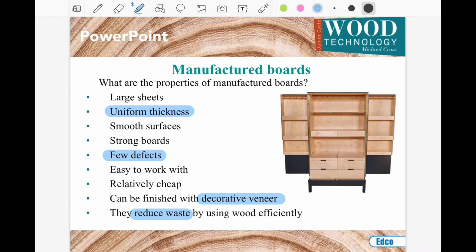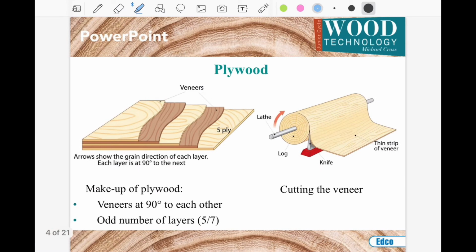Properties is a key word. All right. So properties, uniform thickness. Moving on. All right, we're going straight away into talk about plywood.